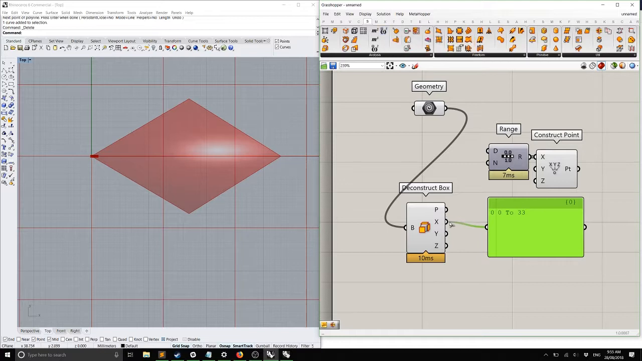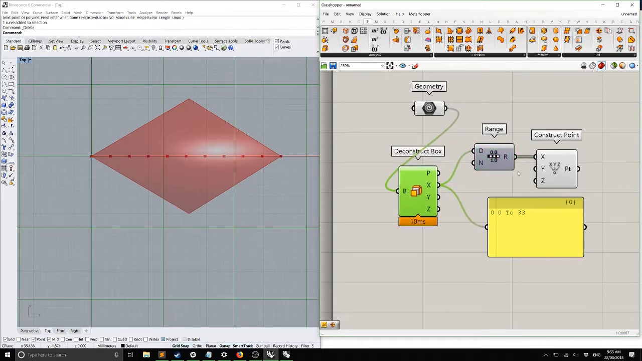Okay, what that's doing is just telling you where your object sits in space, okay? So if I've now got a domain, I can plug that domain into the domain of the range, and we can see that it's now creating points along my object in the x direction. That goes from the start to the end of that object. Cool?